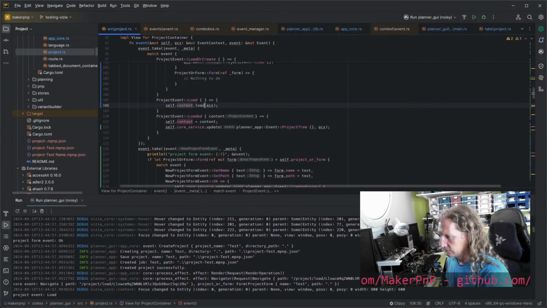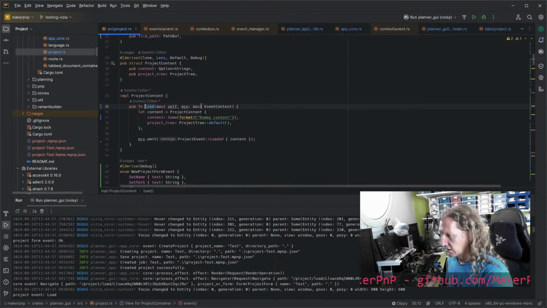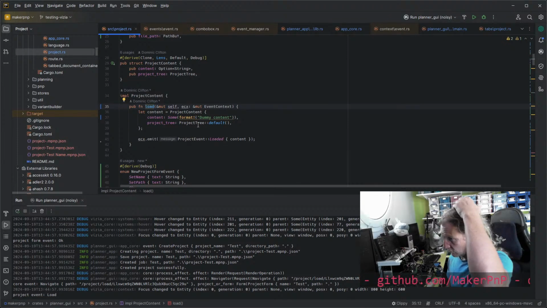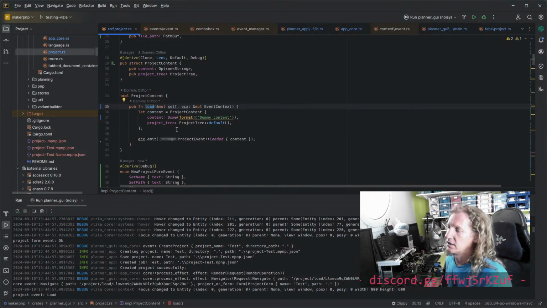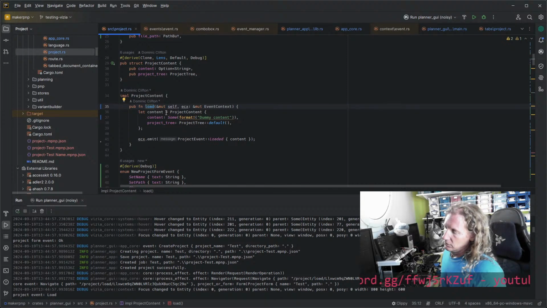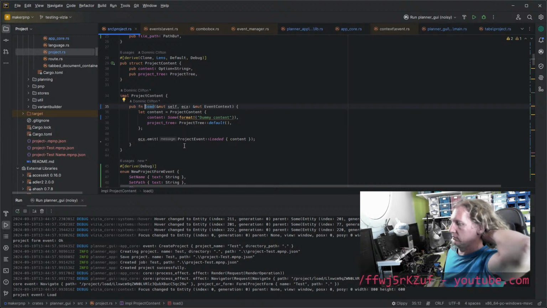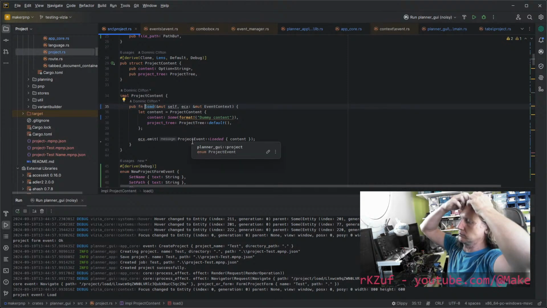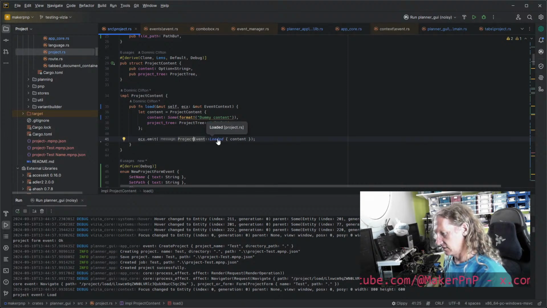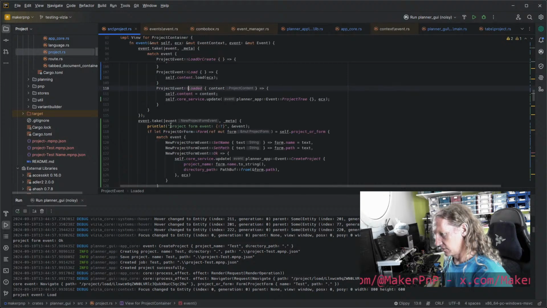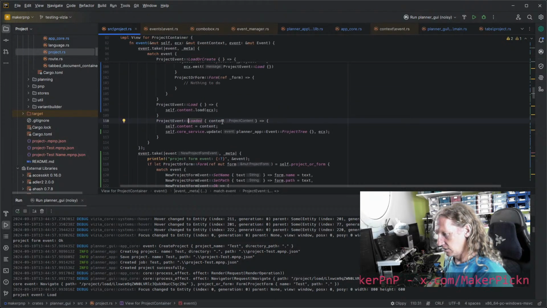Project event loaded. Load. And then we say load the content. And load the content is done by emitting, by creating a project content and a tree. Yeah. And then we've got a view which uses lens on the project content, which then knows to refresh itself. And then it says loaded. And when you load stuff, it creates a new event.